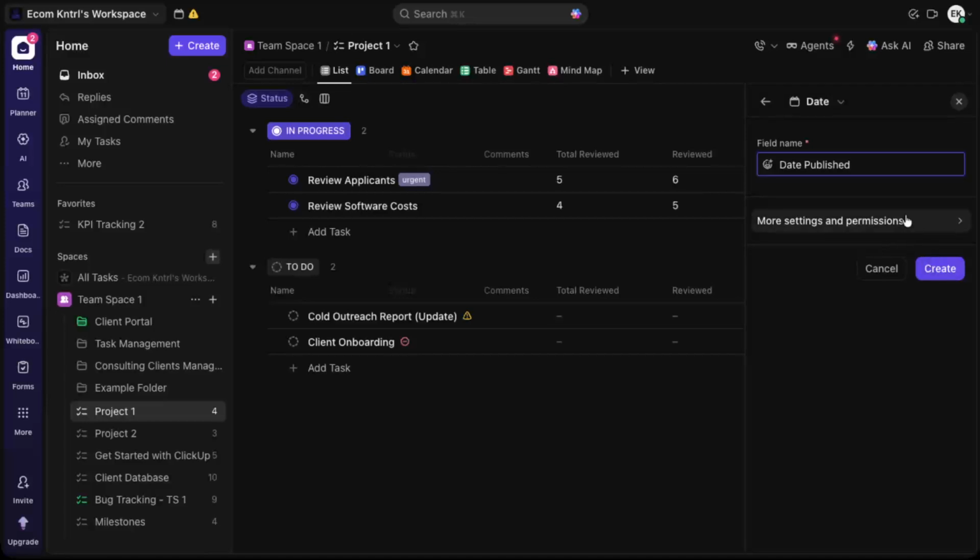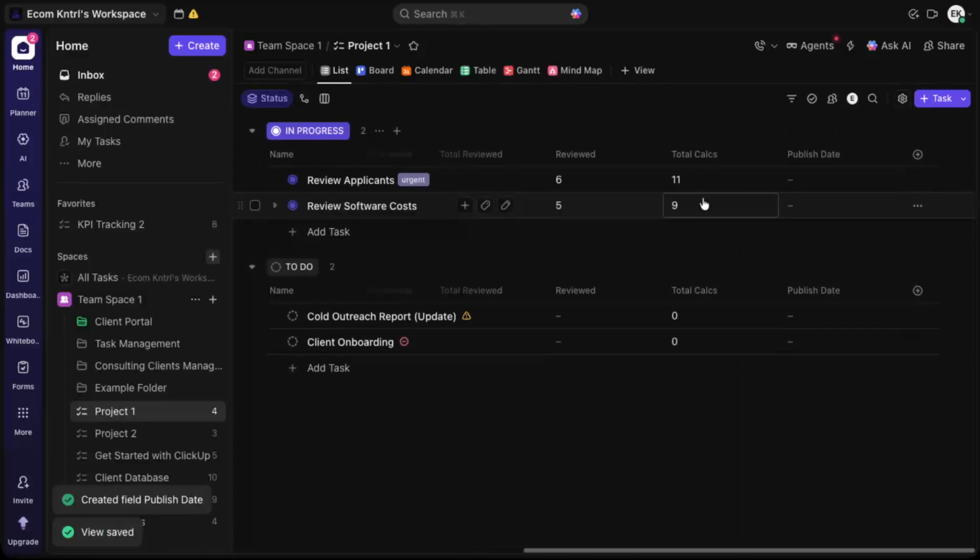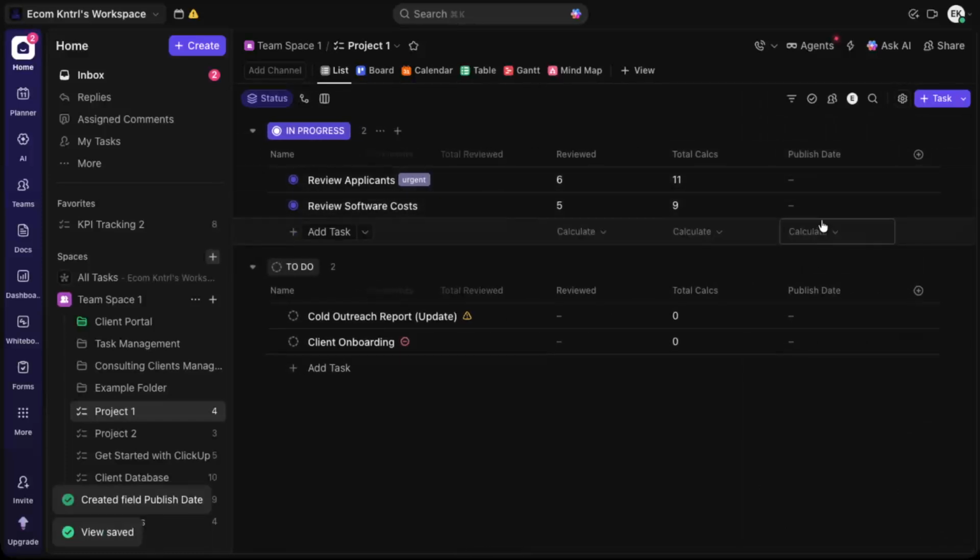As soon as you click date, you'll be prompted to name your new field. Type in the name of the custom date you want to track. For example, you might call it publish date, review date, or anything that makes sense for your workflow. Use a clear, specific label so that later, when you see it on your calendar, you immediately know what it represents. Once you're happy with the name, click Create to add this new custom date field to your list.